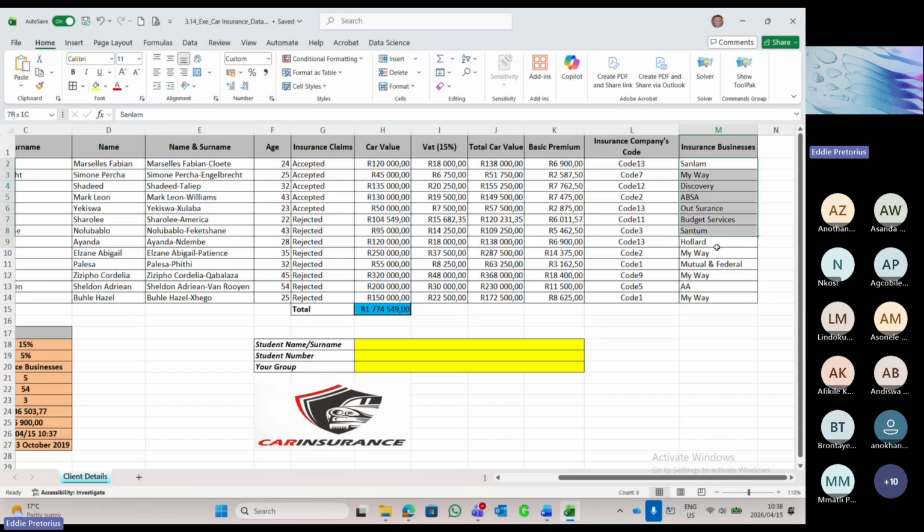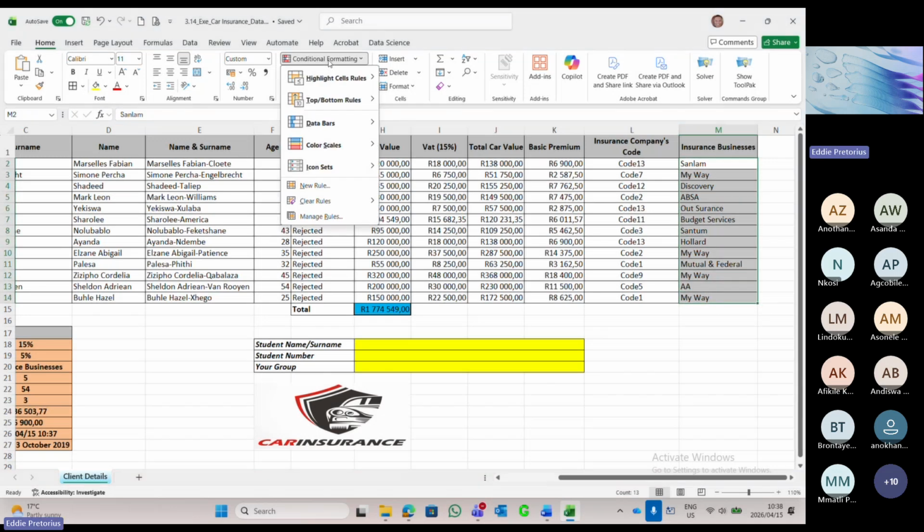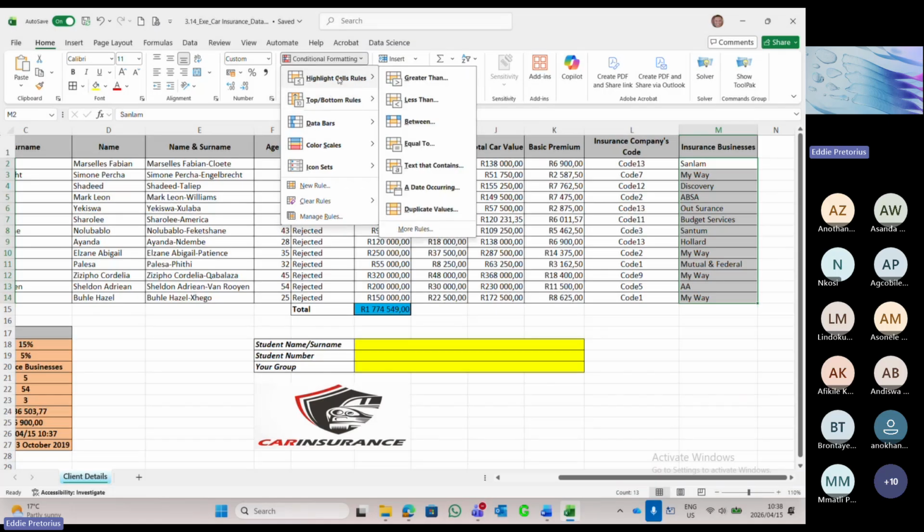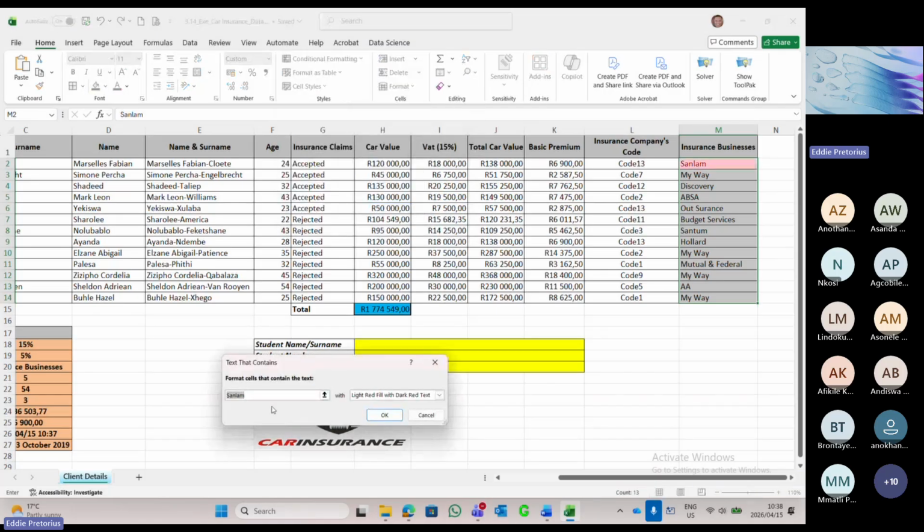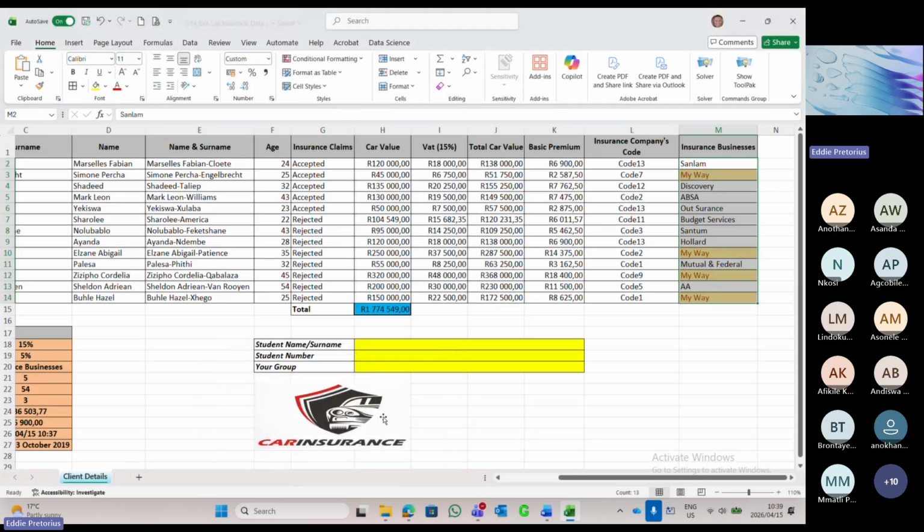I select the data. Conditional formatting. Highlight the cells or the text that contains Sanlam My Way. Here you can see it, but not red, yellow, and okay. Oh, so far so good.